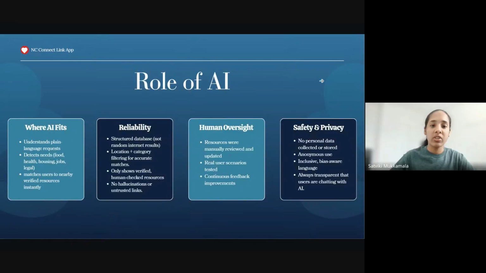So behind the scenes, we use natural language processing to understand the intent, fuzzy matching to handle typos, and a structured human verified database of over 75 real North Carolina organizations. We tested all the resources manually, and we collect zero personal data, so it's fast, accurate, and safe.